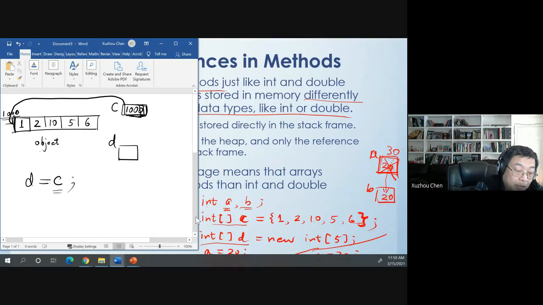You might think that Java says, oh, I'm going to copy C to D, so I create an object, because C has 5 elements, so for D I create an object of 5 elements, and then I copy each individual value, 1, 2, 10, 5, 6, and I point D to this one here. And this object could be in a different location, like 2000.